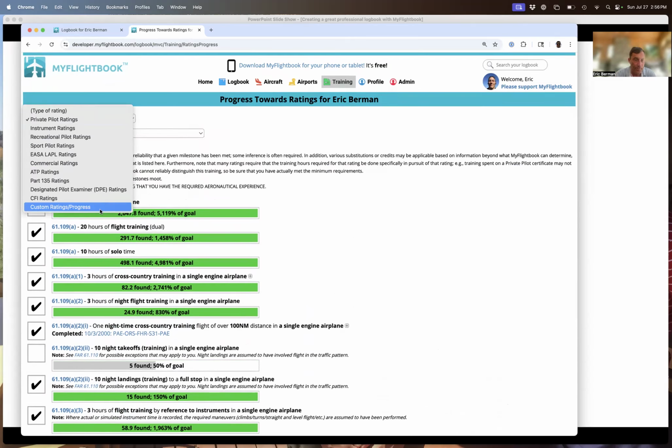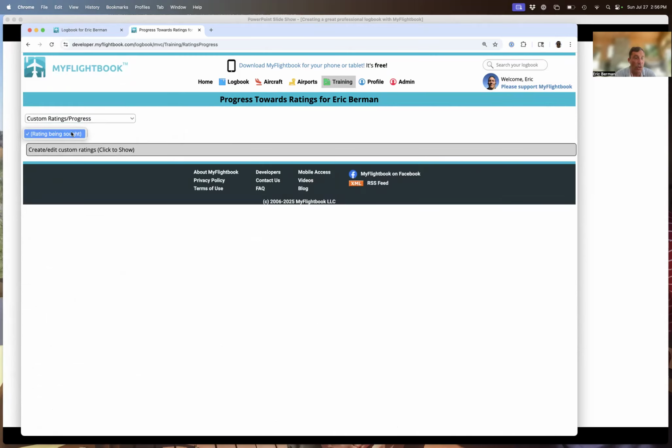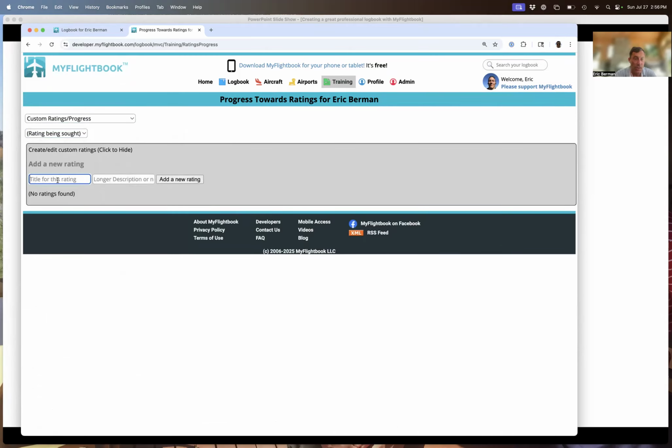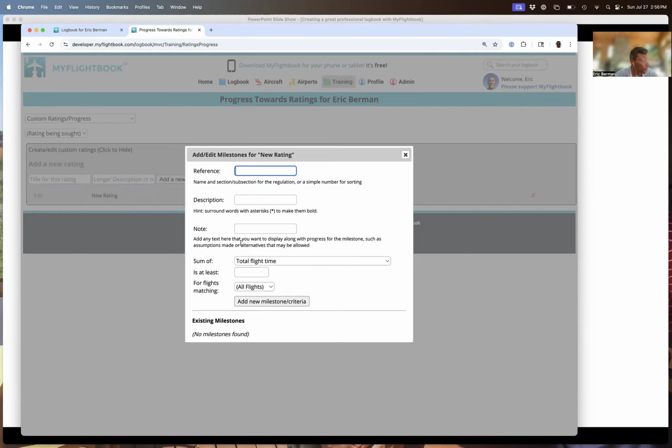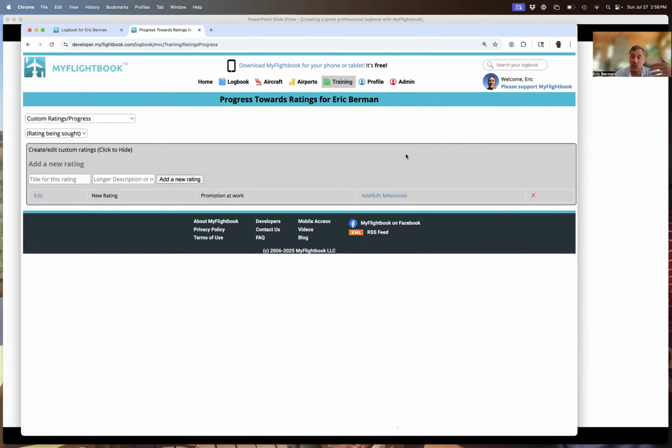You can even create your own ratings. So I can say new rating. And so this is promotion at work. So perhaps your employer will allow you to move up to a new role only when you've achieved certain levels of experience in your current role. So here you can define the milestones towards that requirement, and it will generate a ratings progress report for you.